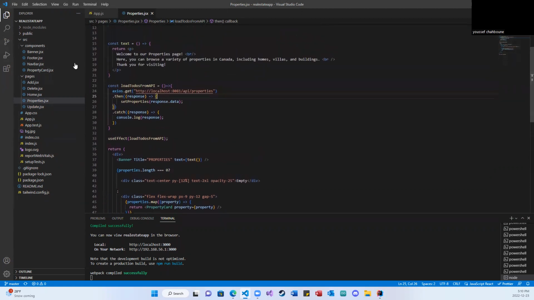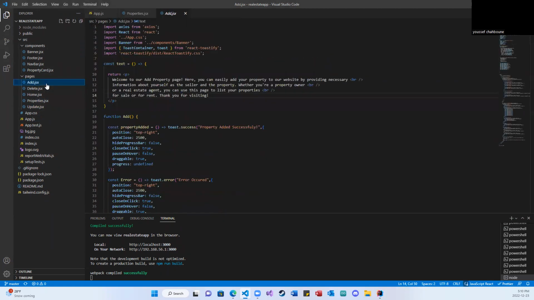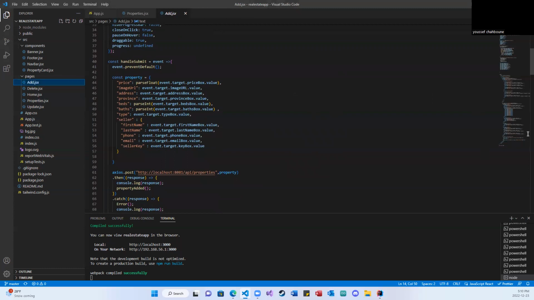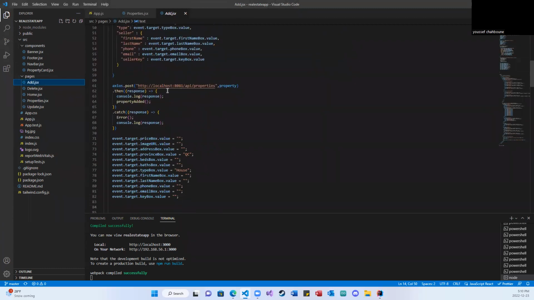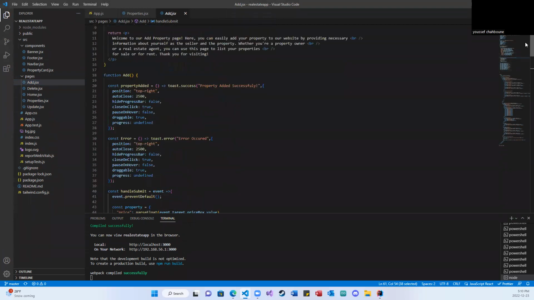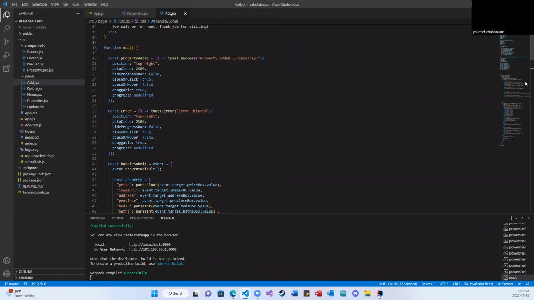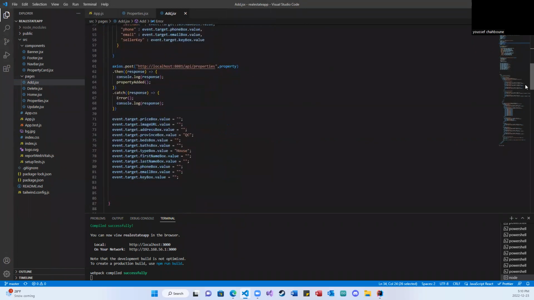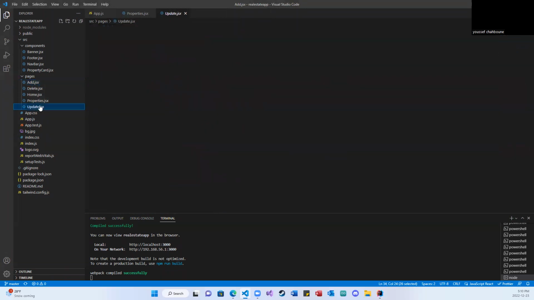For the add, it's basically using the POST HTTP request. I pass to it a property, which is basically the payload, and the URL, and it also uses notifications, like React Toastify. So I created notifications for when a property is added successfully and when there's an error. There you go, I use them here.